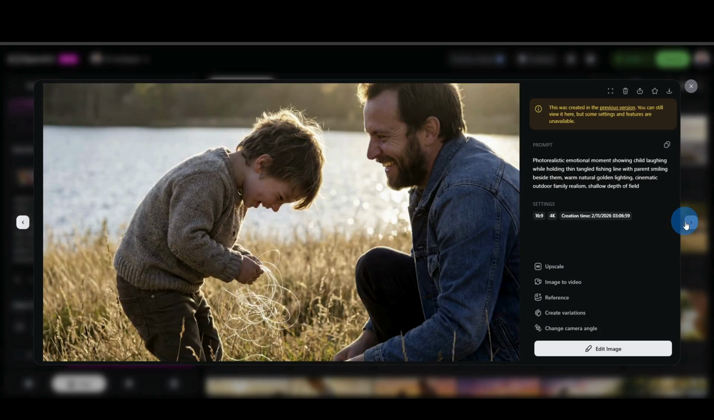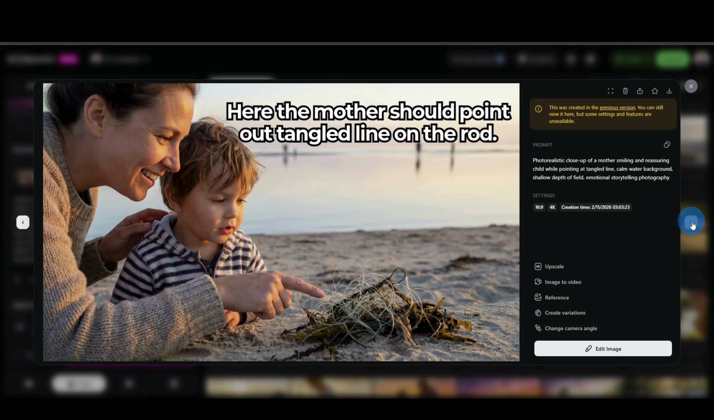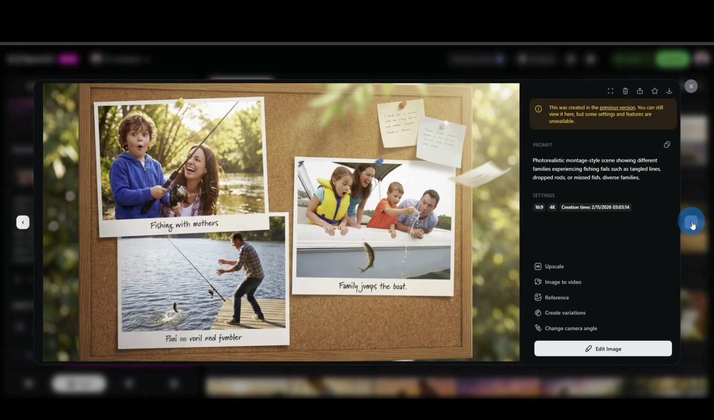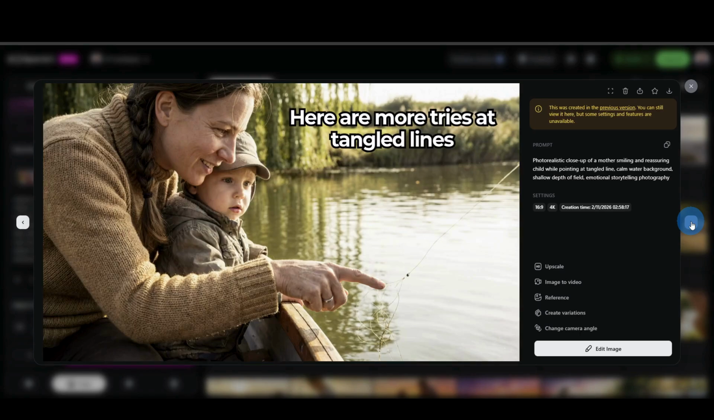The key is to make one focus change at a time, then generate and evaluate the result. This step-by-step approach makes it much easier to understand what is actually improving your images. As you continue working in OpenArt, you'll develop a feel for which parts of your prompt have the biggest visual impact. In the next section, we'll look at a few common mistakes beginners make and how to avoid them, too.